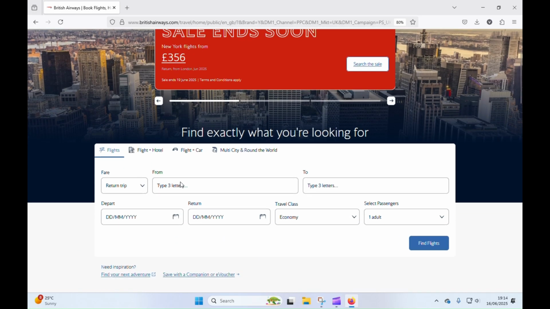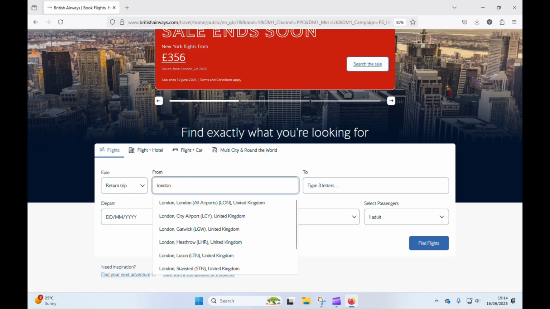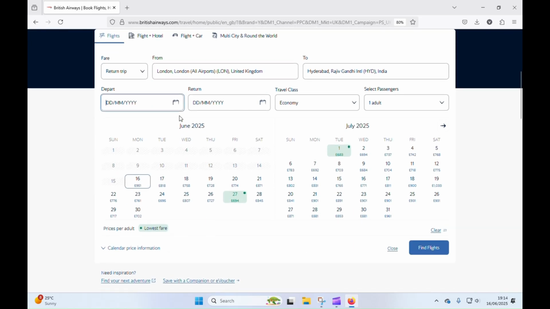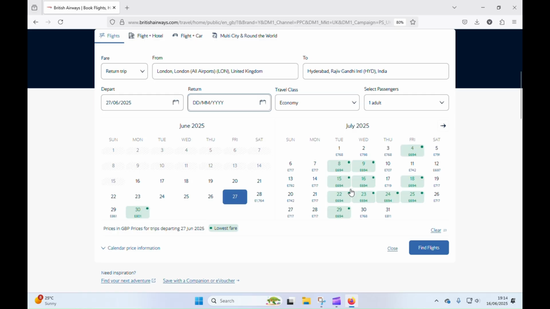And then coming down, you need to search for a ticket. Let's say I'm going to search for a return ticket from London, all airports, to Hyderabad. I want to go to Hyderabad, and then departing, I just click on the depart, and then probably I'm just going to choose I want to go end of this month, and then maybe coming back again maybe on the 22nd of July.